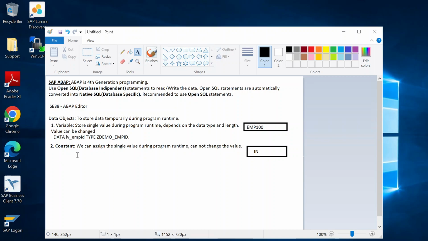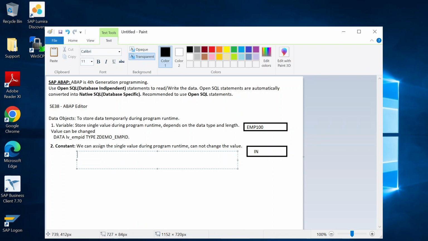How to define a constant? The keyword is CONSTANTS, then the constant name. The name can be anything, but always use a meaningful name. For example, in projects, if it is a local constant, we use LC and something like CTRY. Whatever letters I am typing in lowercase are not keywords. You can use any name, but follow meaningful naming standards. And type C, length for the country key, for example 4, and VALUE.